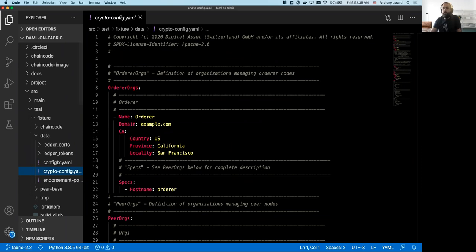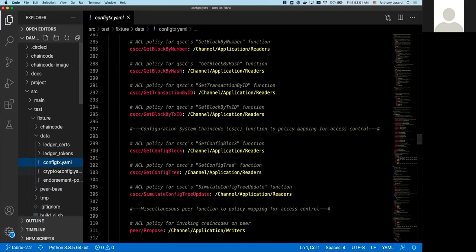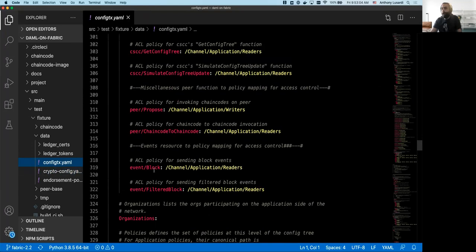Okay. So here we have the config.txt YAML file, and with this file we can configure the channel. And with the crypto config, all crypto material here is created, because we have a crypto config YAML file here for the crypto material. And here we can see that it's a Fabric 2.2 version because of the configuration here. Okay, so any other question?